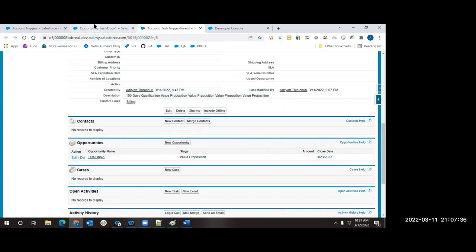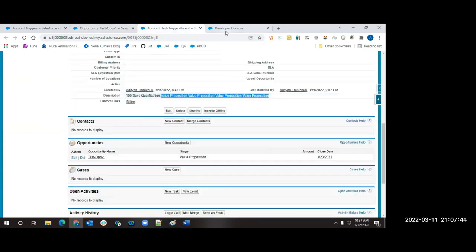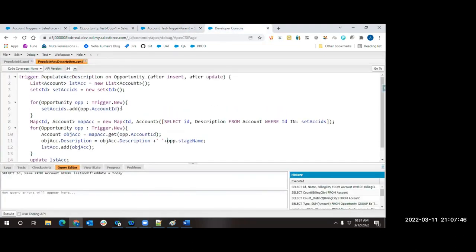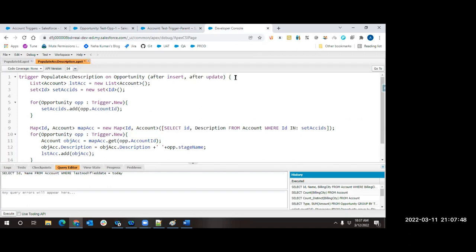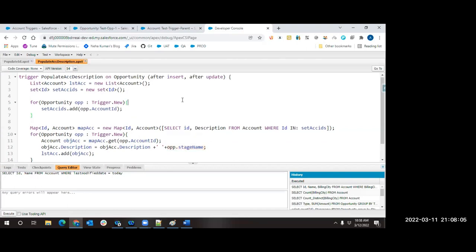Why is the opportunity stage name always getting appended to my description field? It should happen only when the stage name is changed. Why is it happening all the time? Now look into our code. We are telling that whenever an insert happens or whenever an update happens, no matter what kind of update it is, immediately we are just trying to update the account. Whatever value the account is holding, to that value we are appending the stage name. We are not even checking what has been changed.